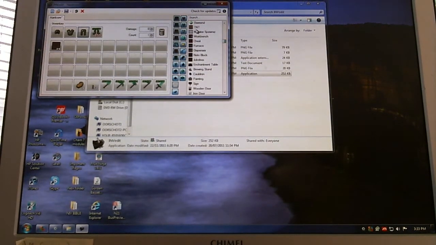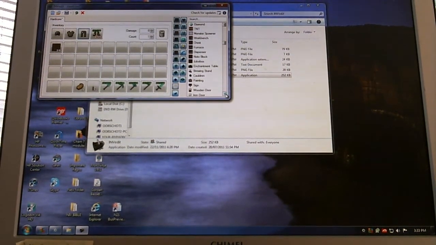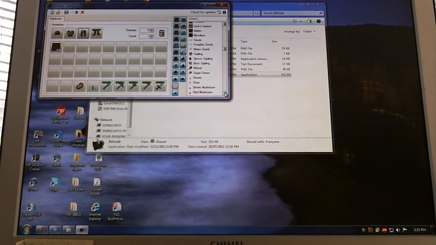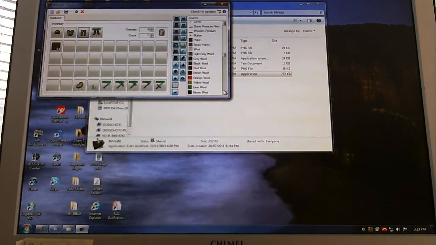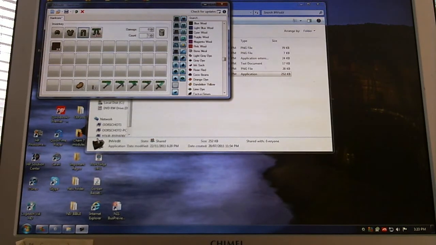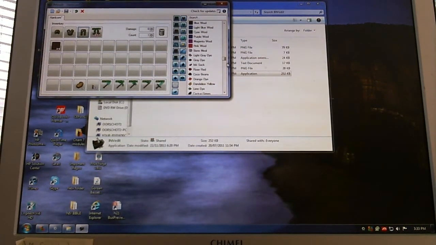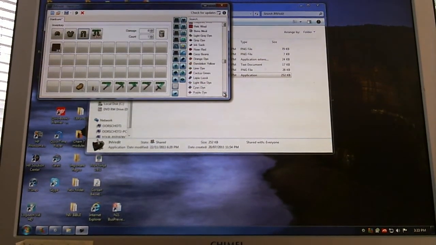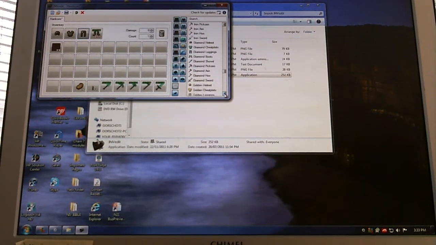You can get monster spawner, which is a pig spawner. I think that's the only extra thing this gives you. And the damage count, the max, the stat count, and yeah, it's very useful. I know I've used it a lot.